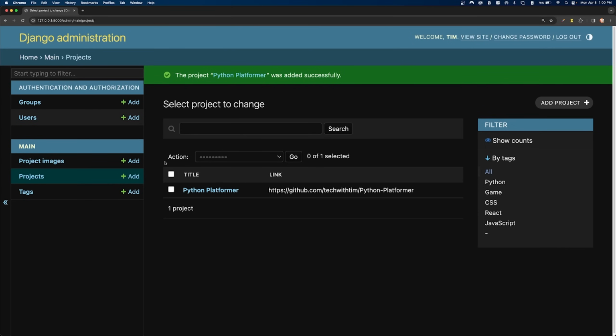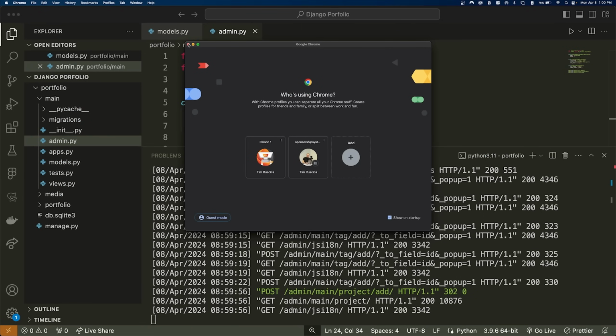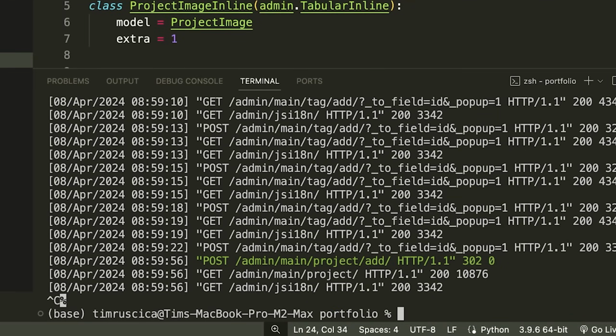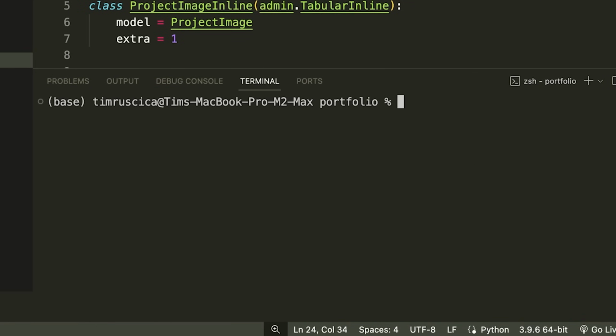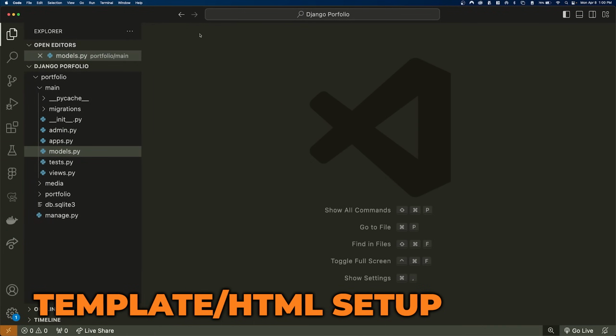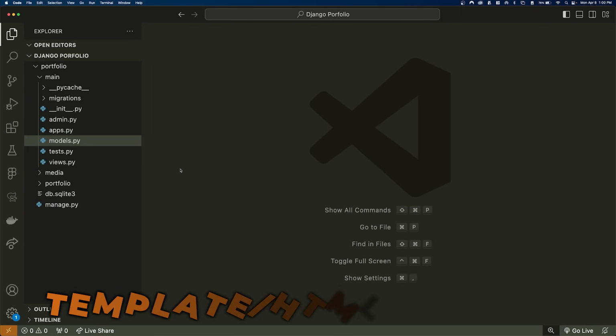Now what we want to do is start creating some views so we can actually view these projects on the website and have a nice looking portfolio website. So let me get out of that, and let's turn off our server for now by just hitting Control-C on our keyboard and then clearing. Okay, so we've made the models, we have created a new project from the admin dashboard. Now what we need to do is actually display all of this information on the site.